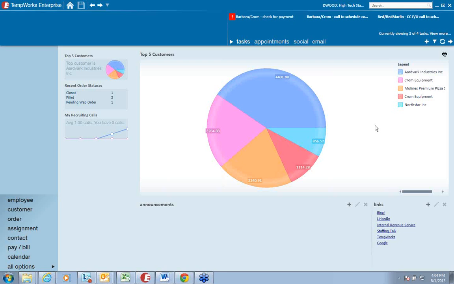They need a tool as well to be able to manage their prospects, be able to manage their visits, the events that they go to, all of those types of things. And there are tools within TempWorks to help out in that area as well.